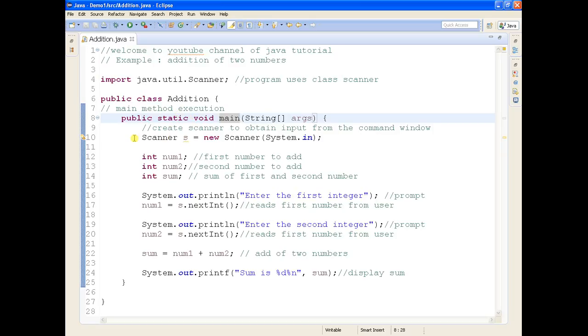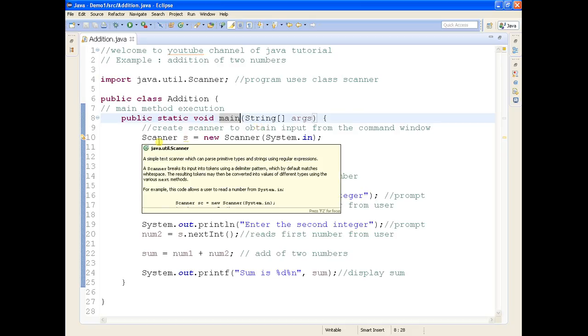And after that, the ninth line is a comment. The comment says: create Scanner to obtain input from the command window. If you want to take input, you have to create a Scanner. Scanner can take input from keyboard, file, database, network. So the Scanner is used to take the input. As Scanner is a predefined class, if you put the cursor on Scanner, you can see the details of the Scanner class. It is predefined and it starts with a capital S.